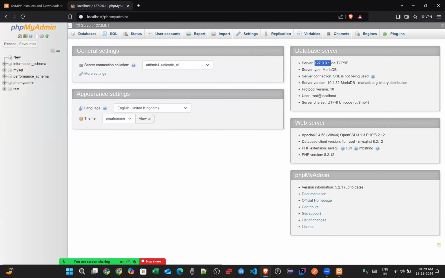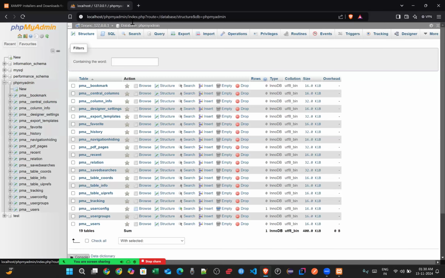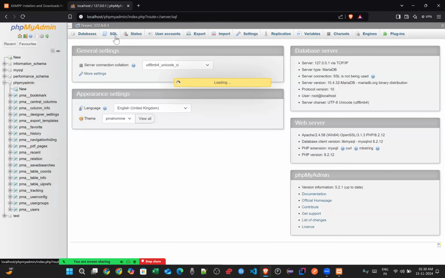Now, we will understand how we can create databases. Let's try to create a new database. To create a database, we'll click on databases. Right now we are inside the server. If I click on this, can you see? Now I'm inside the server, then I'm inside some database. So let me first go back to my server and create a new database.